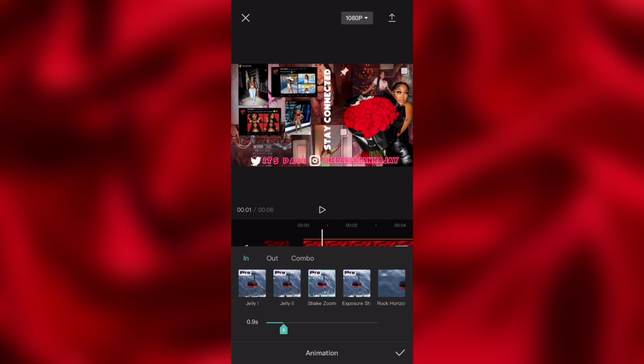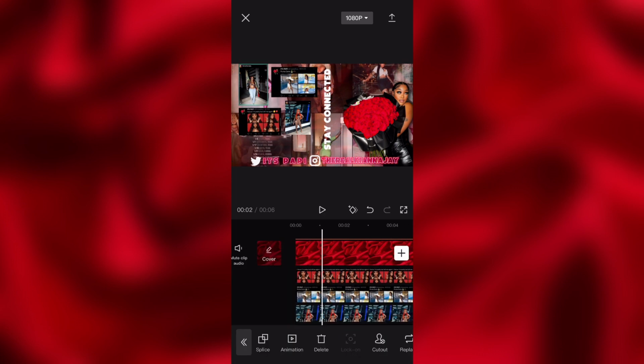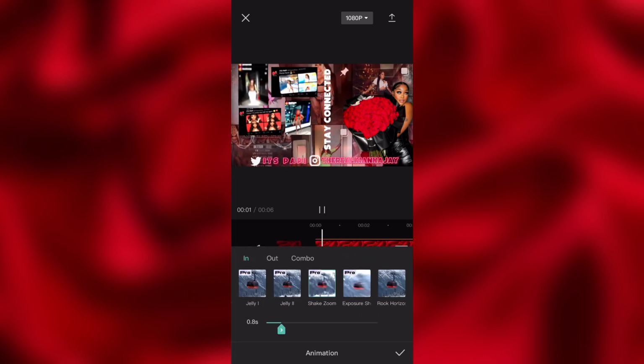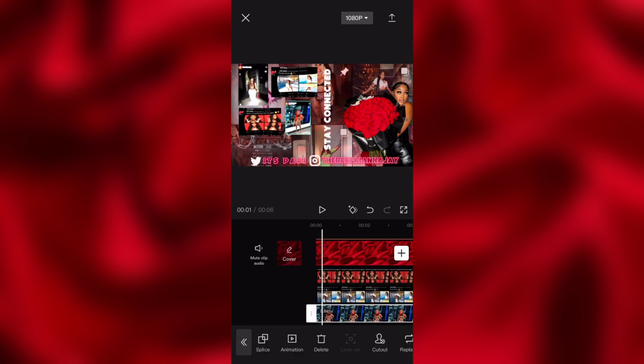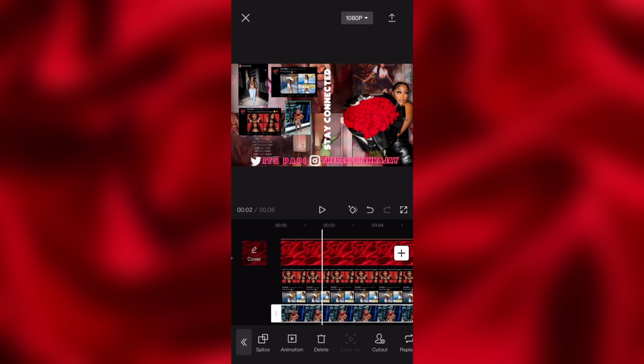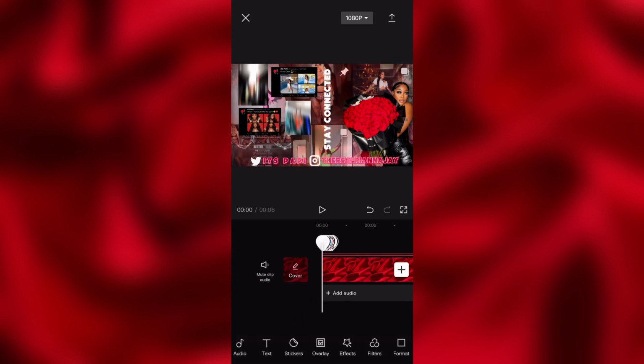This one I use Shake Zoom, and I'm doing it to like 1.1 seconds, 1 second, so it's all in sync with each other. So it's no more, no less. It's just even all around the board. Boom. Now this is me going through to see if I like it or not.